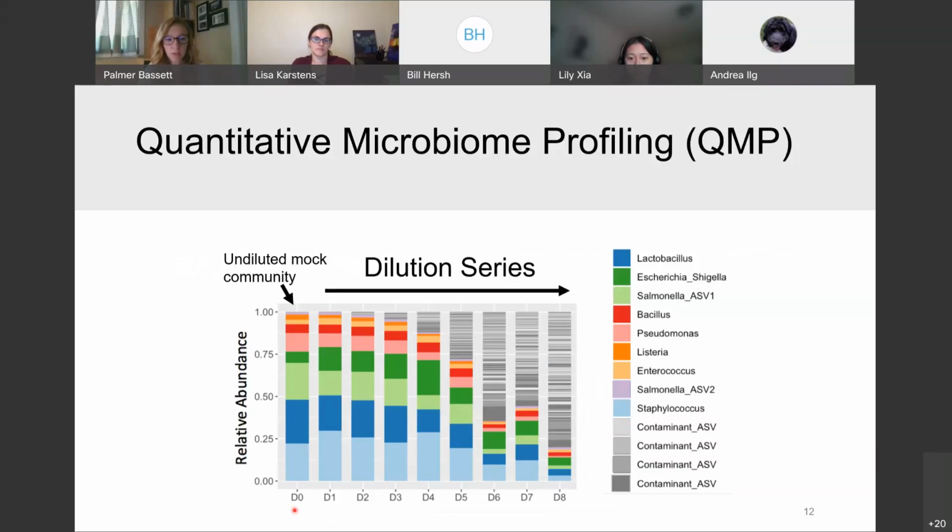As we go along towards the more diluted samples, we get more contaminants, and obviously the abundances change. And so another part of the quantitative microbiome profiling project is investigating the role that contaminants play in high versus low microbial biomass samples. So it was sort of interesting to see how my project was impacted by these contaminants.